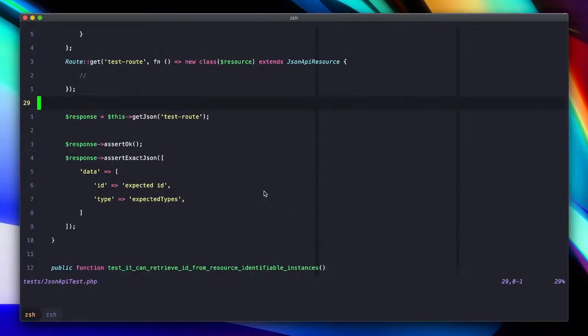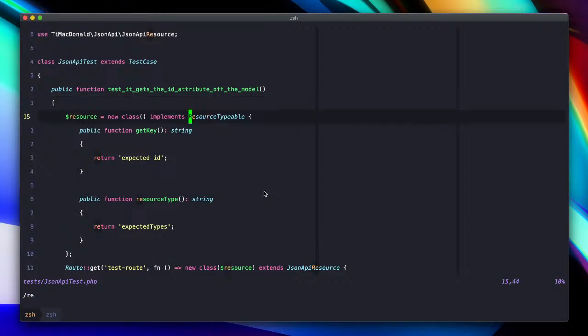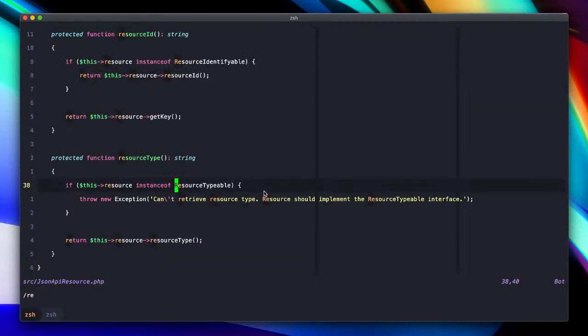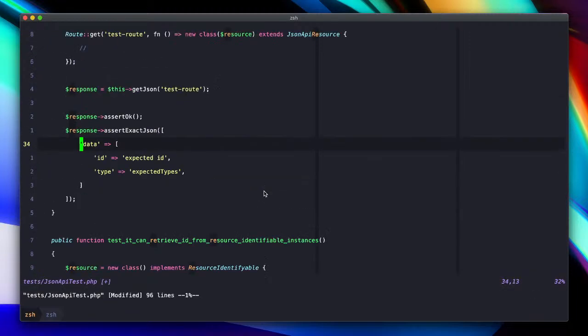Did I not tell you to do that? Resource typeable. What have I done? Oh, because I didn't say if it doesn't. Yep. And that's why tests are good. So test last. Yep, cool. So that's working now. So now test it can receive.